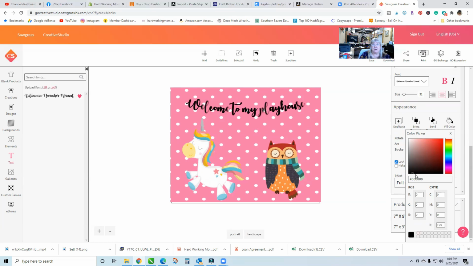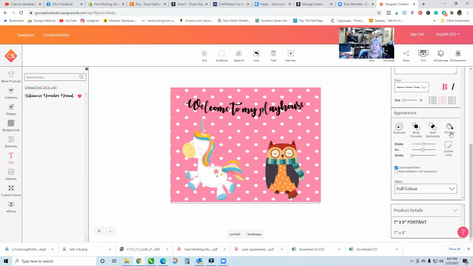So you can also see it as you're moving it around. So you can see what color it is actually populating. So it's really quite easy to add text and to kind of move things around and play with it.